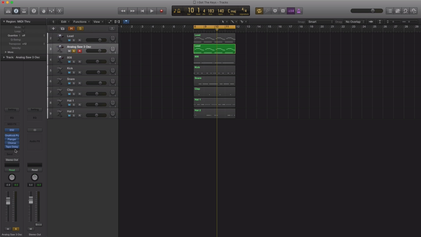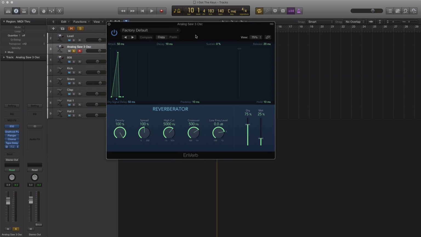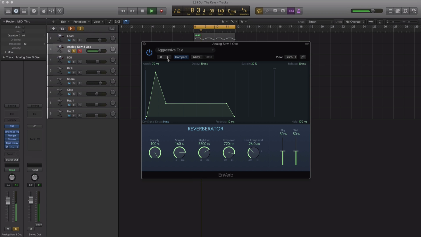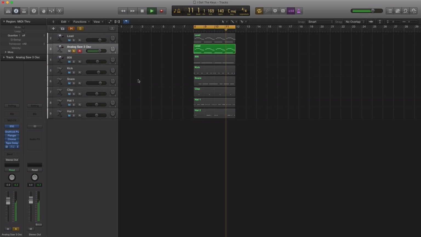And last but not least, let's go ahead and bring in a nice reverb. And we're just going to bring up this reverb over here. And once again, we're going to try and find a nice preset here. All right, that one works nicely. So that's pretty much your sound right there.